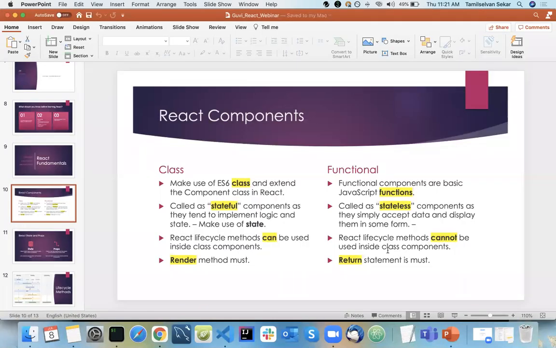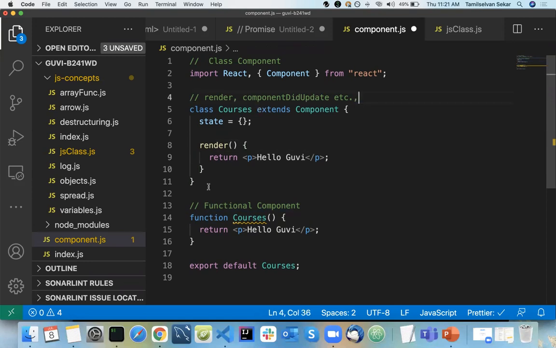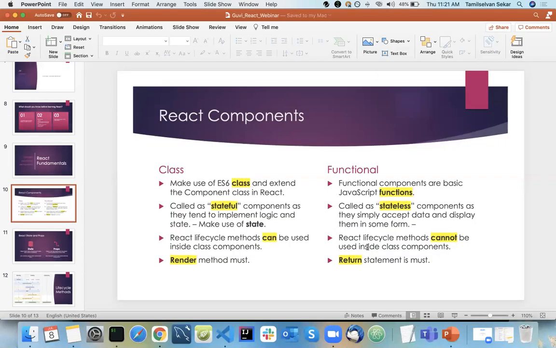Same way, in the function component, there are no lifecycle methods. Why are there no lifecycle methods? Lifecycle methods are only for classes, and only JavaScript classes will have methods. That's why there are no methods in your functional component. Consider a functional component a basic JavaScript function that is going to return some element. There is no concept called state, and no lifecycle methods and other things. Clear on these points? Do you have any doubts on these concepts?